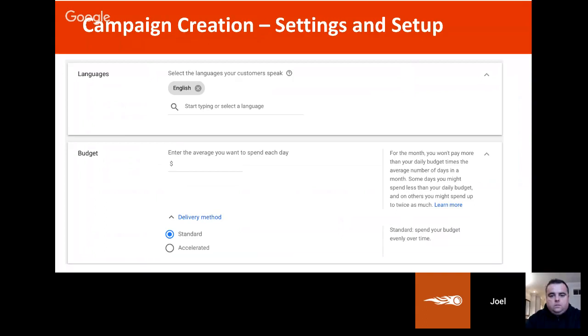Once your campaigns are profitable, you're going to want to have the campaign set to accelerated ad delivery, so that way you win every single possible ad impression. You get every single ad impression you qualify for.